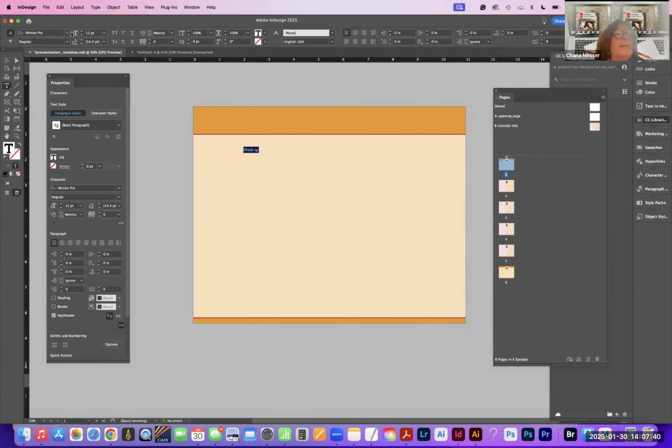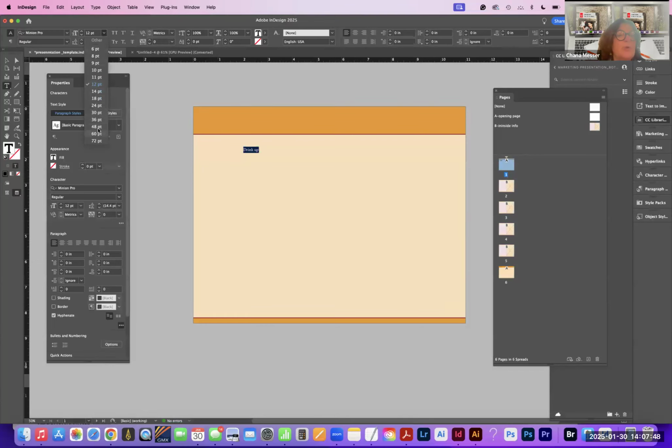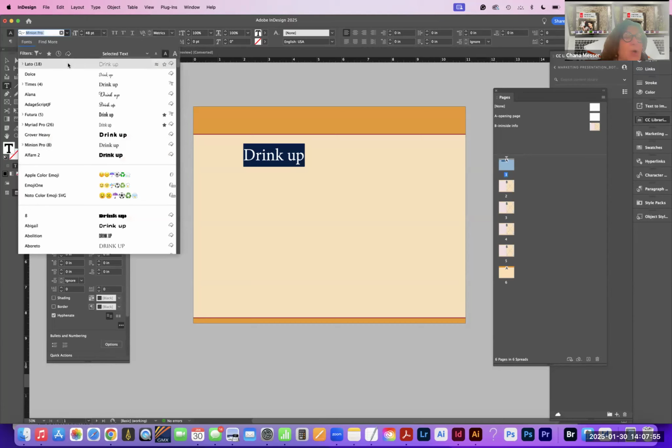So I'm going to go back here and let's say I don't want to have Minion Pro. So look what I have over here. First of all, I might make it a little bit bigger so we can see it. I just see the drink up. I made it 48, but now maybe I don't want that. So look at that. These are all my cloud typefaces. The ones that say TT are typefaces that soon Adobe is not going to support.